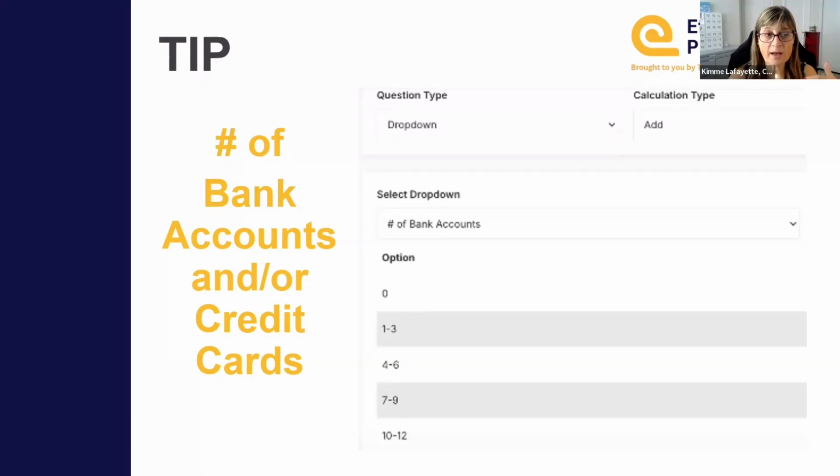She sets her price for each range based on what she wants to be paid for, as if they had 3 bank accounts. And that way, if they only have 1 or 2, she's got her bases covered. If they have 3, she's still pricing it based on what it would take to reconcile those 3 bank or credit card accounts. She did make a point that she wanted me to mention.